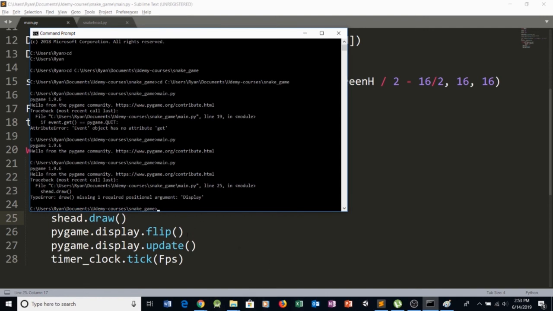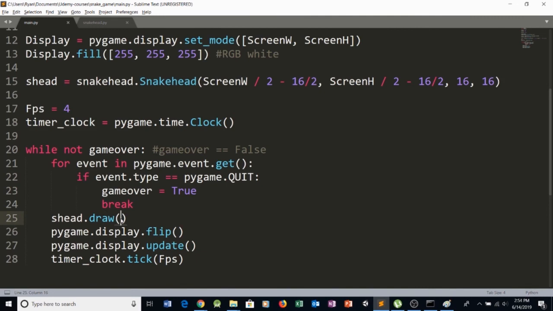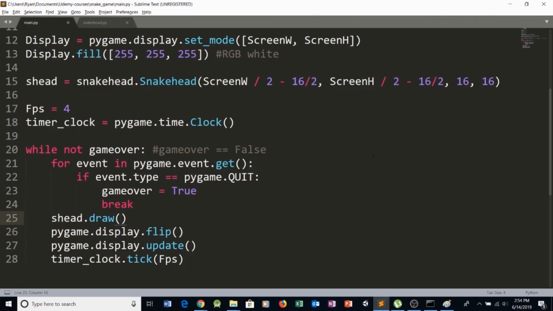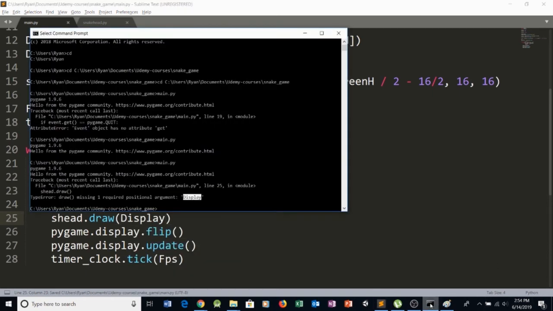okay, so here we have an error. It says that we need a display. So right here we need to input a display because we added this right here. So for that, let's just say pygame. Let's put in our display like this and run it.